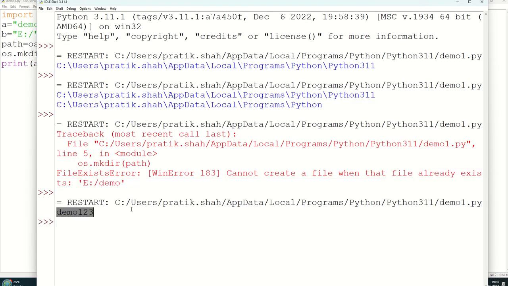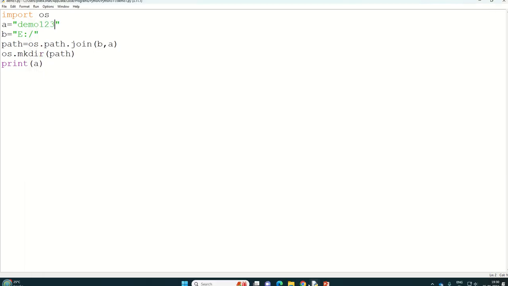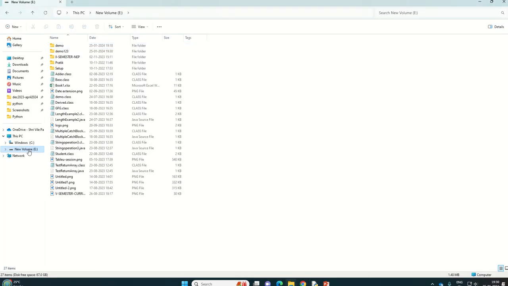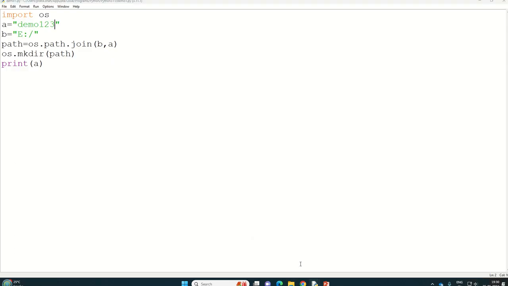See, it is now created. Now let us check whether we are getting the output or not. Suppose this is my E drive and the folder demo is already there. So I have now created demo123. This is how you can create a folder, or you can say a directory.